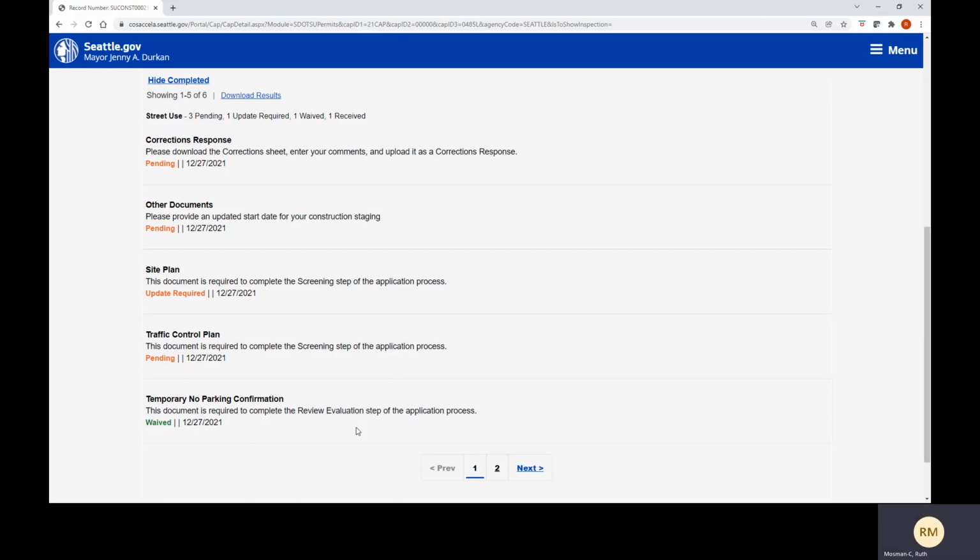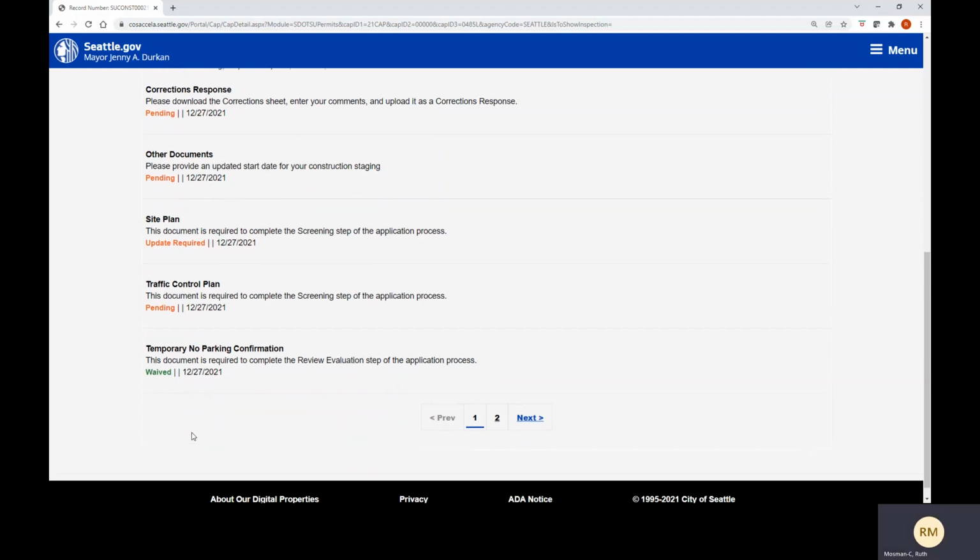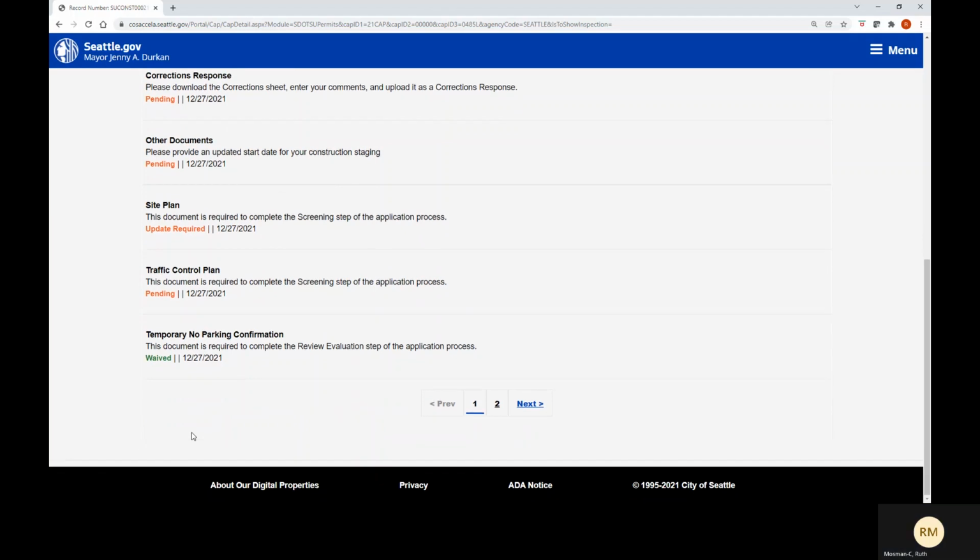If a document is due in a later step, like review evaluation, you don't need to provide the document until your reviewer specifically asks for it. In our example, our reviewer has already determined that the temporary no parking confirmation is not needed and has waived the requirement. Near the bottom, there is more than one page. Let's click on page 2.